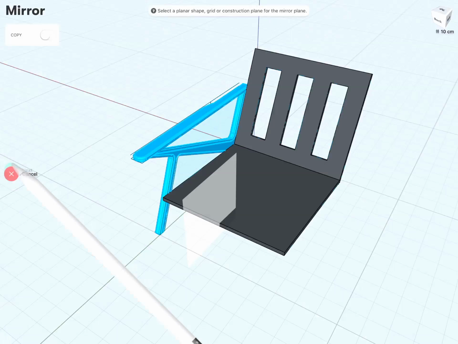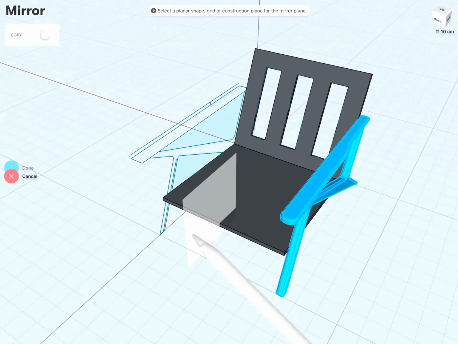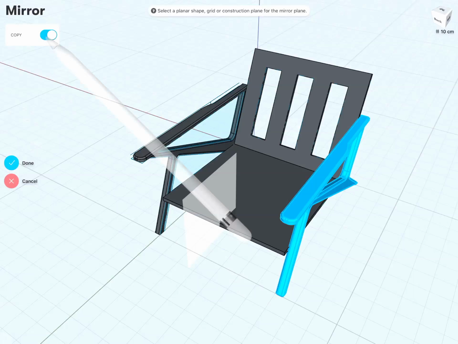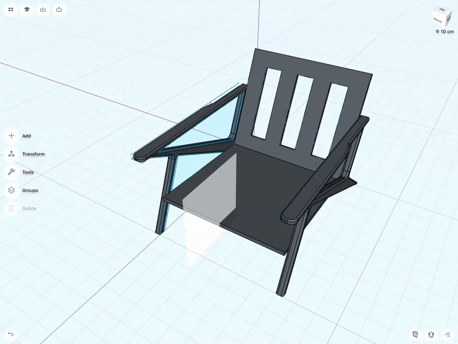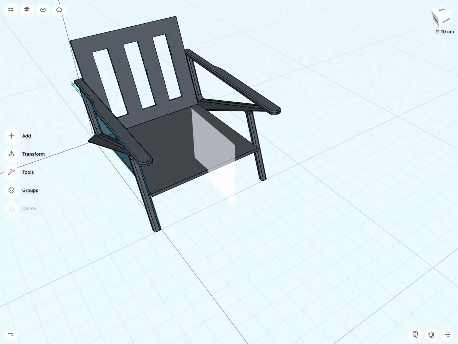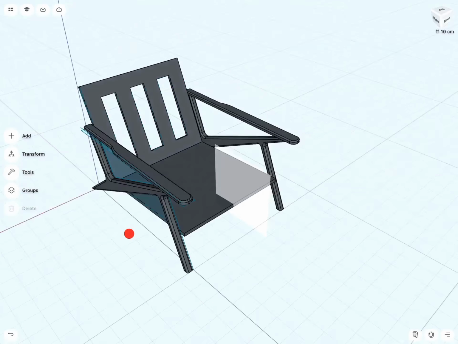Then I'll click Next, and then I'll tap on the construction plane. And then I need to come up here and toggle on Copy Mode or the original object would have been deleted. Finally, click Done, and you've successfully mirrored the arm and leg over to the other side.